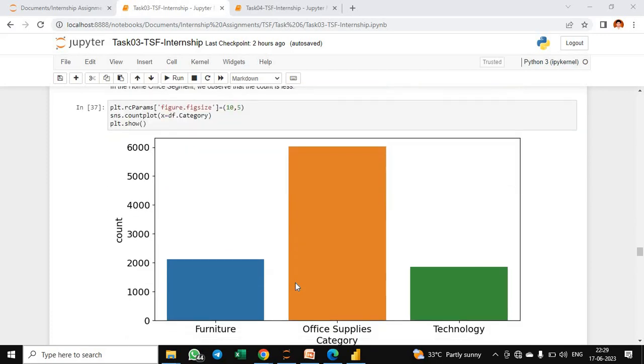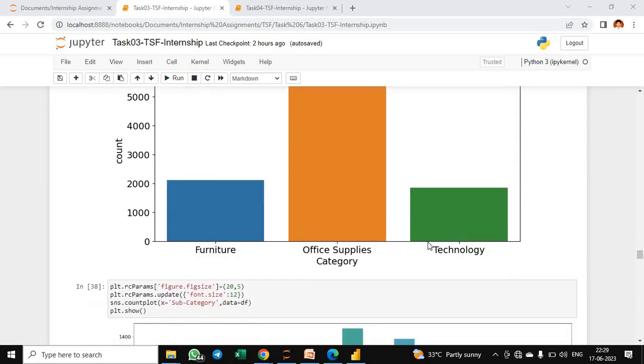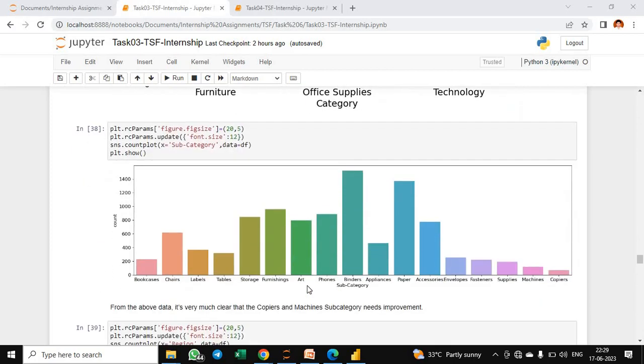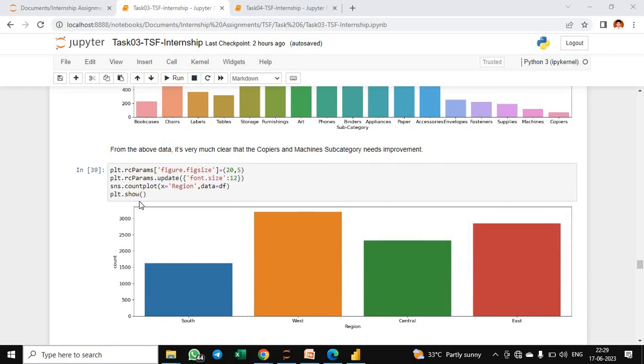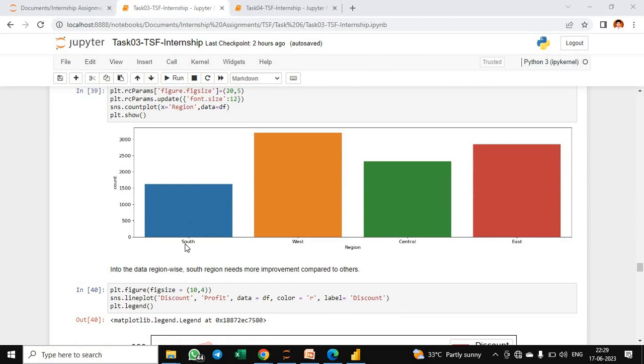count. Then check the count plot for the categories, and we can see that the technology category has very less count. Then check the count plot for the subcategories, and we can see that copiers and machines subcategories have very less count and need improvement for better business. Then check the count plot for the region, and here we can see that the south region needs improvement compared to others.